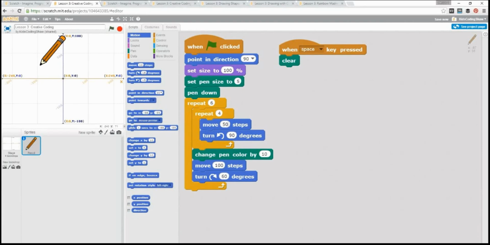How many steps can make a square, from Mohammed? Mohammed, it depends on how big you want your square to be. So in this case, I'm using 50 steps. At the start of the lesson, I used 200 steps. But it doesn't matter as long as you turn 90 degrees at the end and then you repeat those steps 4 times. Why don't you use a repeat 10, from Simon? Well, you can use a repeat 10, absolutely, but you only need to use a repeat 4.